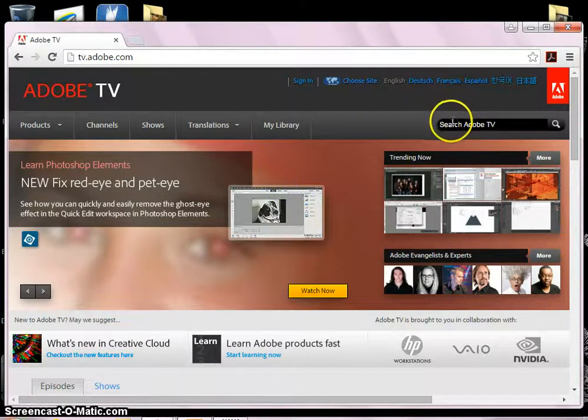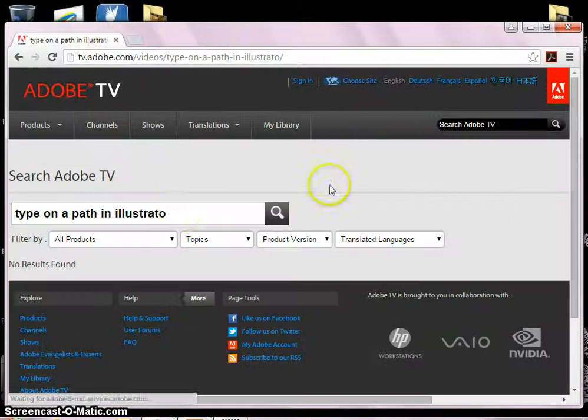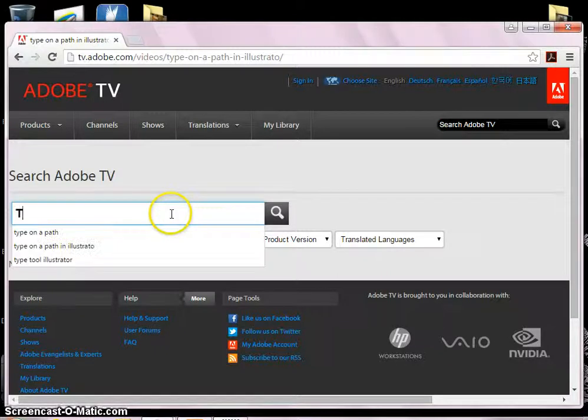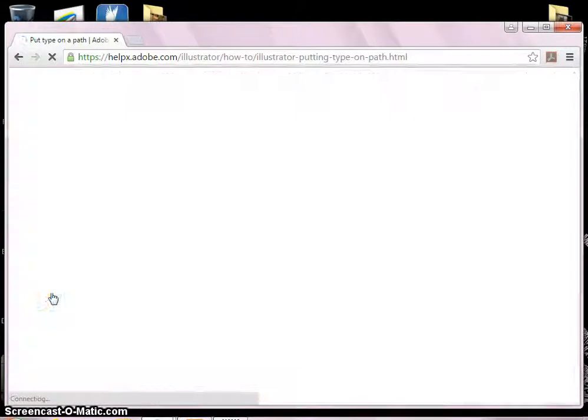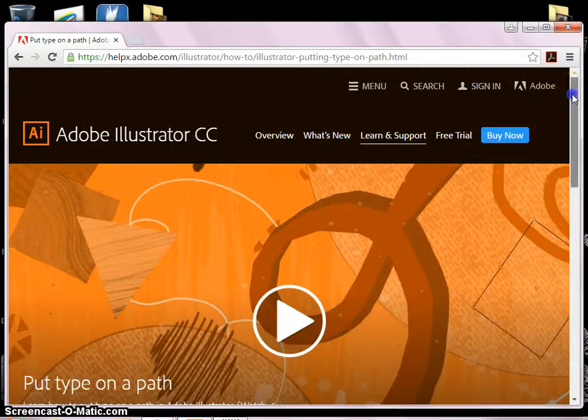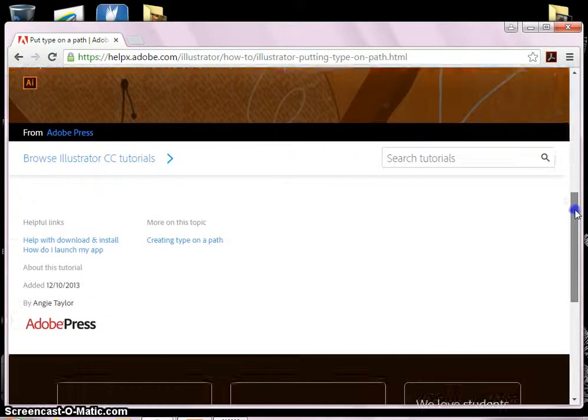And in Adobe TV, you can go ahead and type in different searches. For example, type on a path in Illustrator. Let's just go type on a path. There we go. Okay, so putting type on a path in Adobe Illustrator. So learn Illustrator CC. So that's something that will teach you. It's a good tutorial. I've watched it. And you can go ahead and access that tutorial.